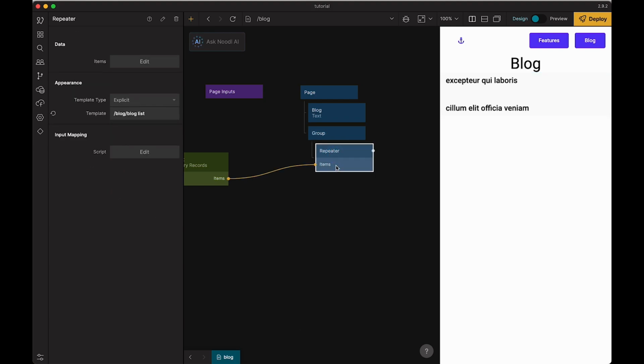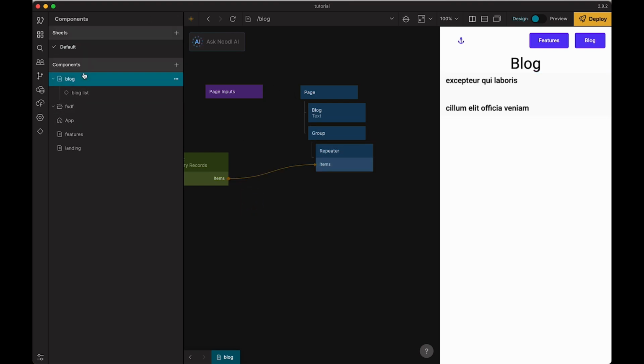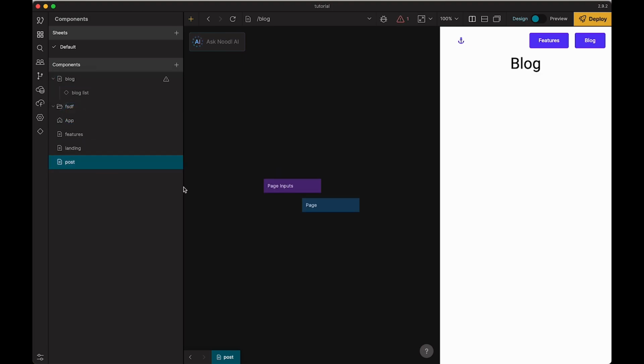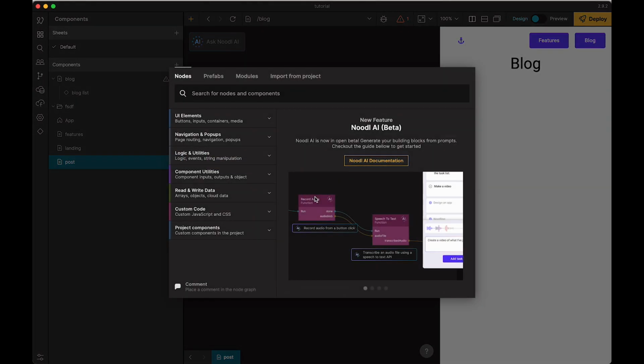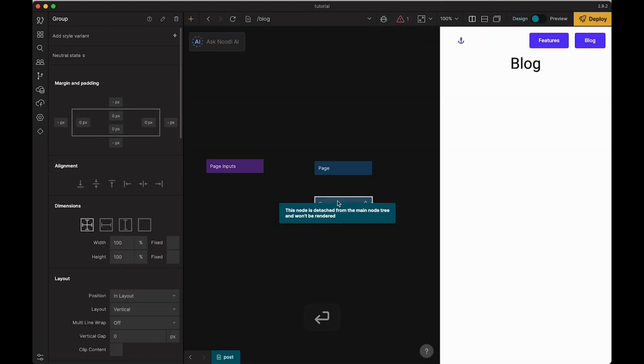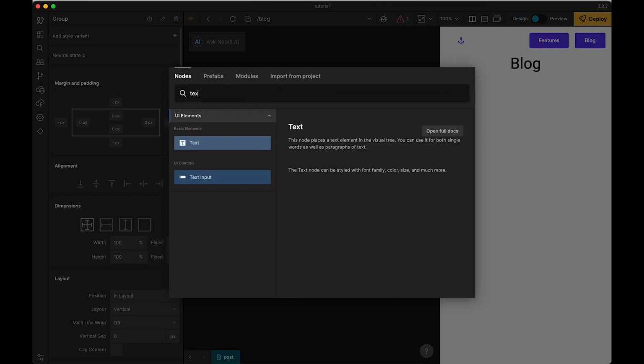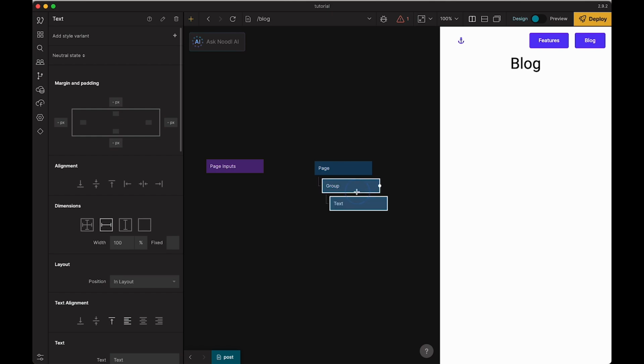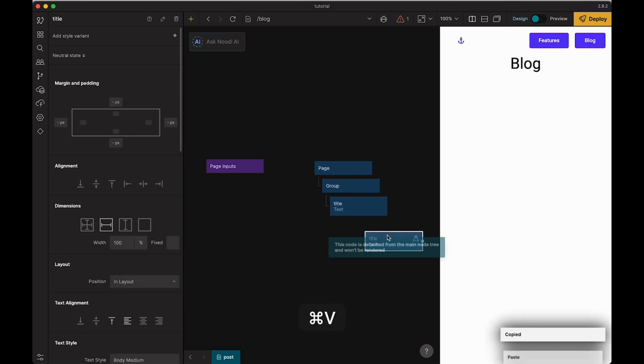Now, how do we go from here to the blog page, right? First, we need a new page. So we're going to call the page the post, so the blog post. And now we have this thing here. We have a few things that we're going to do. So let's just put a group in the middle, and then inside of it a text for the title, and then another one for the body.